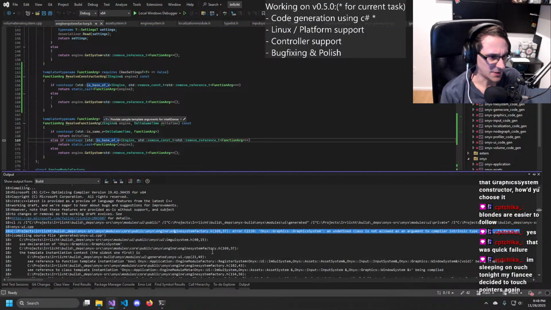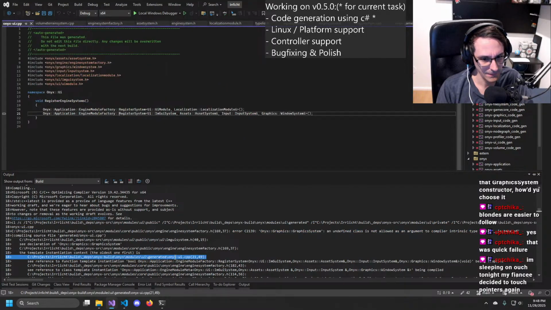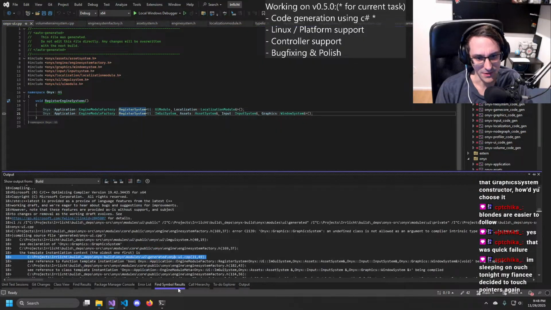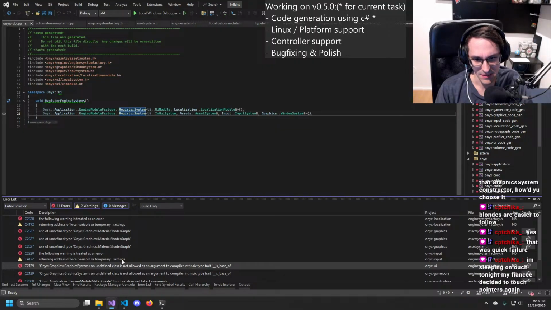An undefined class is not allowed. And that's in the ImGUI system. When we do that, yeah. Because in here, nobody registers that. But those are the only errors left.